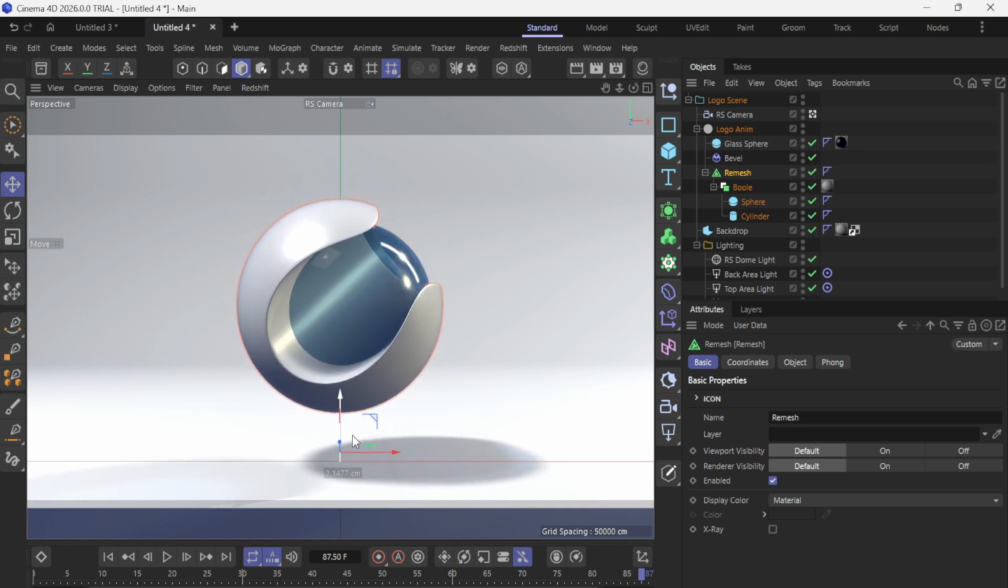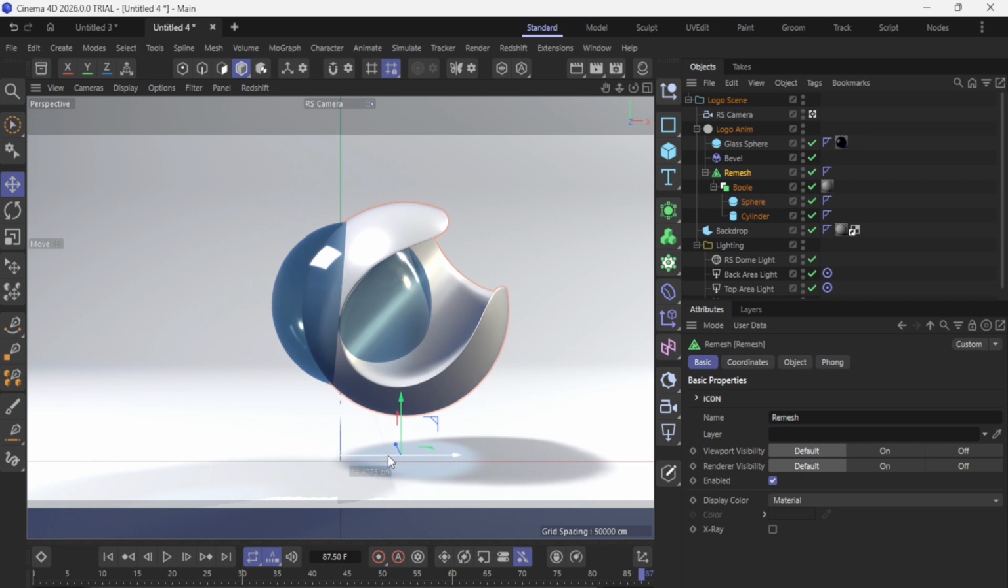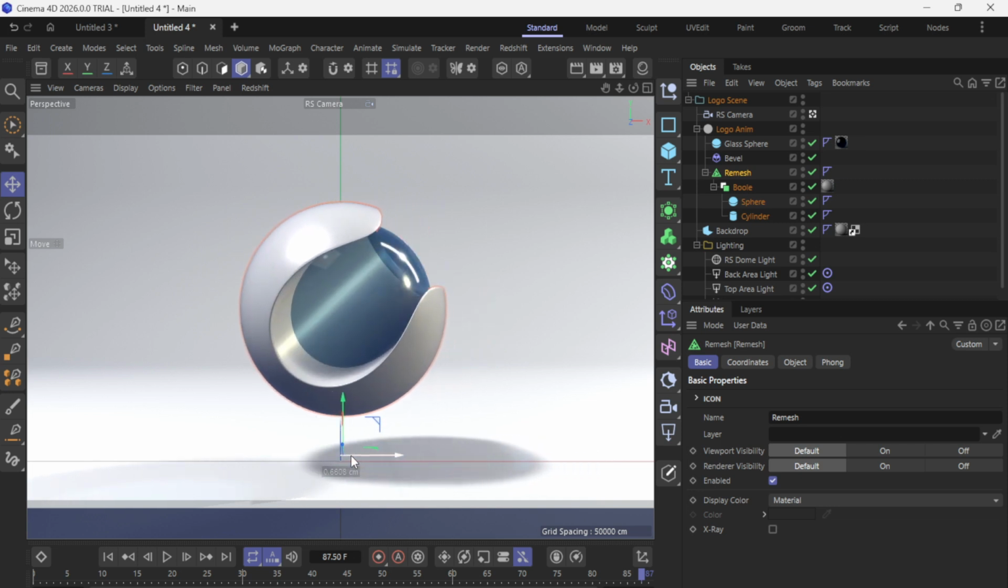Next, light the scene. Add a light and position it above and slightly to one side of your subject. Adjust intensity and enable soft shadows for depth. Small changes in light placement can dramatically improve the look.